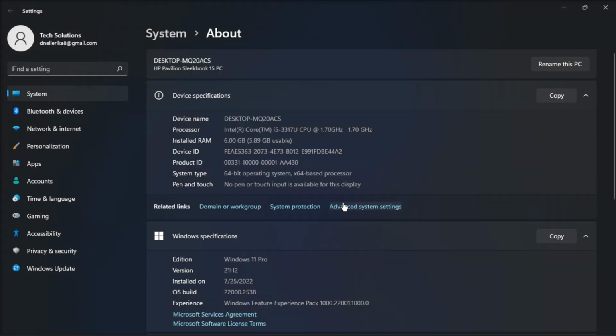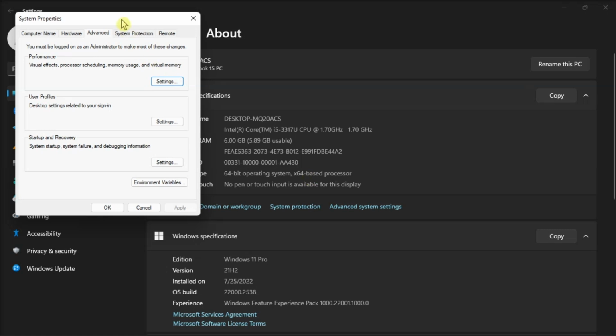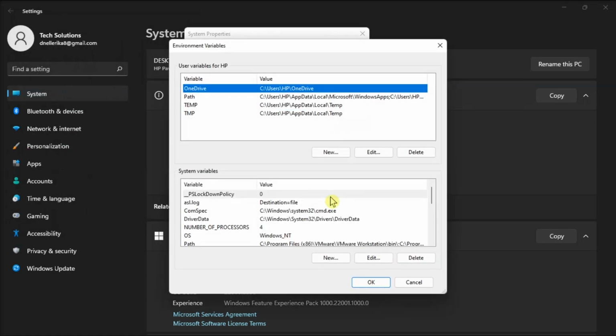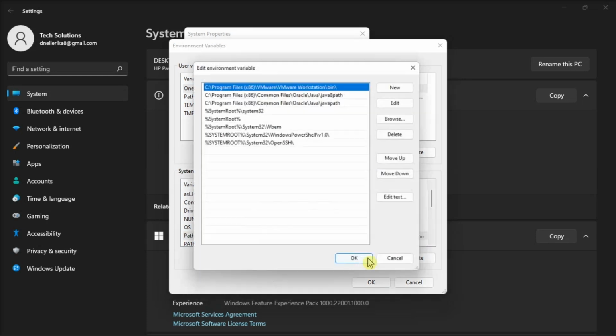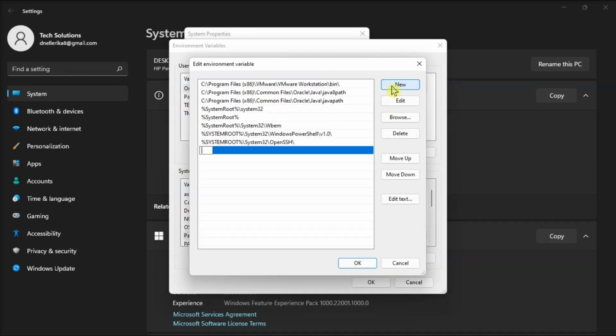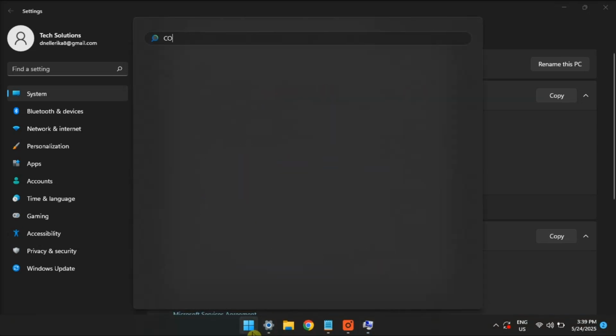Then, click Advanced System Settings, click Environment Variables, select Path under System Variables, click Edit, choose New to add a new folder, then enter the folder you want to add to your path. Now you have to type the full path of the directory you're adding. Once done, click OK twice until you have closed out of the system properties.